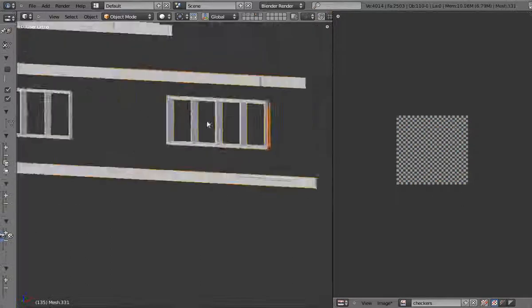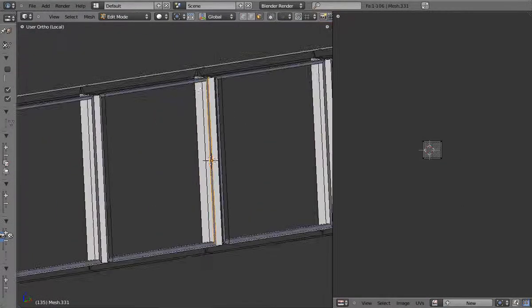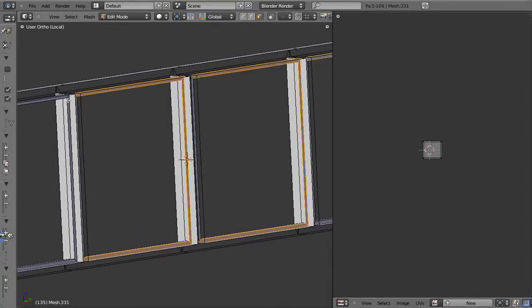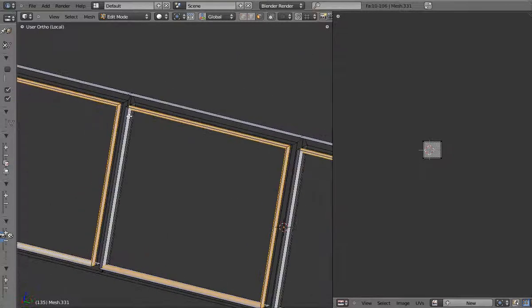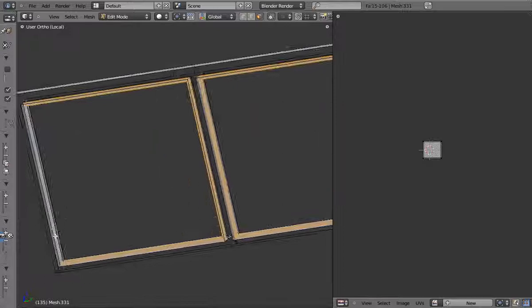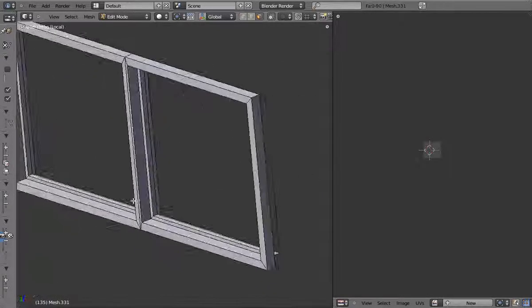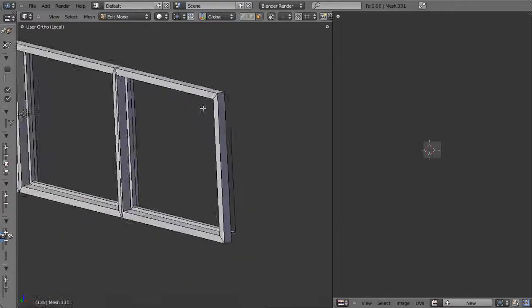There were a few faces on the back end there that I just erased. And now I'm going to go through, I'm going to create a seam around the main edge of the entire window frame. And then I'm going to do the same thing on the inside border of each window cutout. And again on the inside of that.